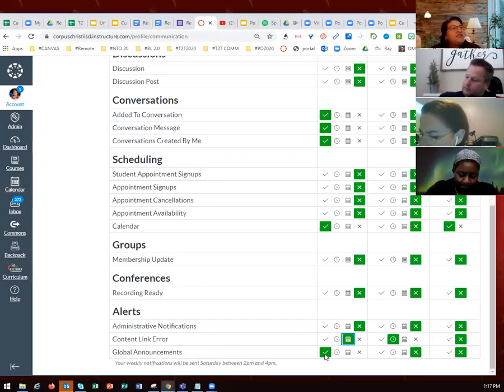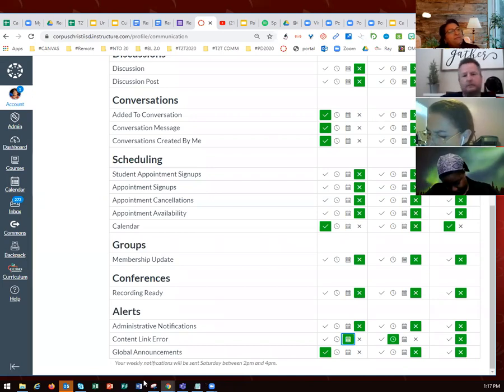And then the very last one is global announcements. Global announcements come from your principal or from the district. So if anything big is happening, they'll send it out to all parents. They might send it out to all teachers, administrators, and students, depending on what it is. And then that one can be at the very bottom.